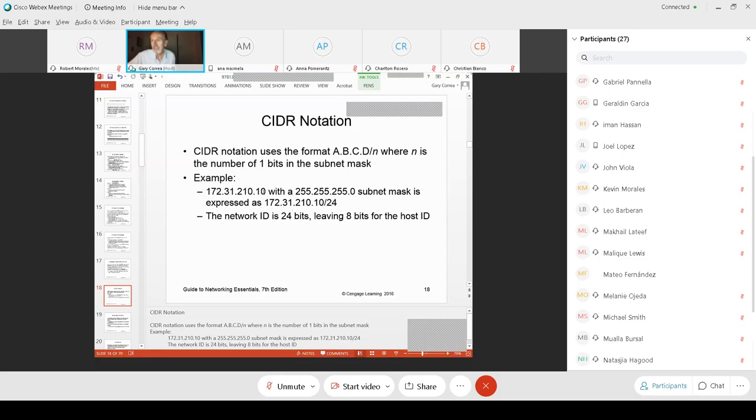So in other words, instead of writing these two numbers, I could write this, and I would know that slash 24 represents 24 ones. 8 ones here, 8 ones here, 8 ones here, and 0 ones here. Network ID is 24, using 8 bits for the host ID. You would have to know that 24 is three 255s. And we're not done. Does everybody see that? 255 is 8 ones. The second 255 is 8 ones. The third 255 is 8 ones. What's 3 times 8? 24. It gets worse. You're going to see it differently.